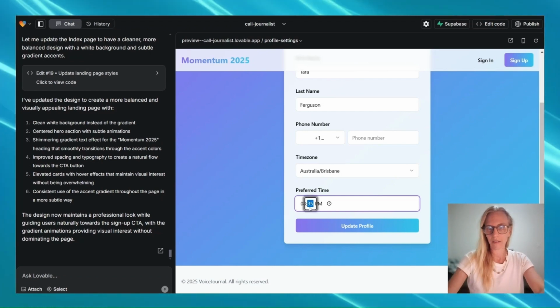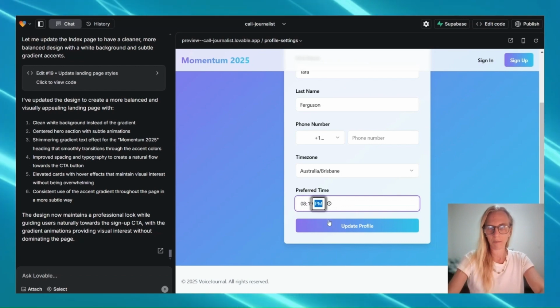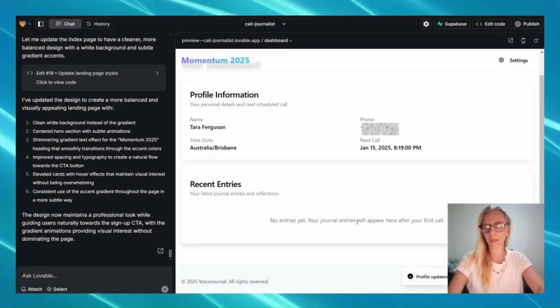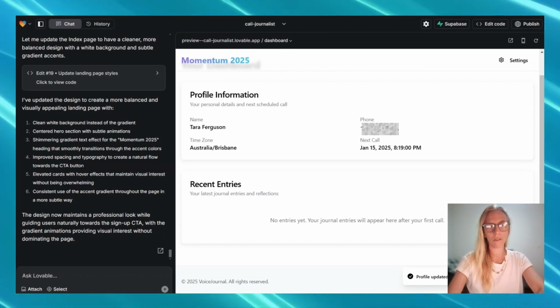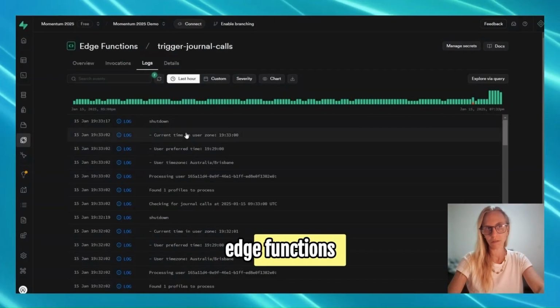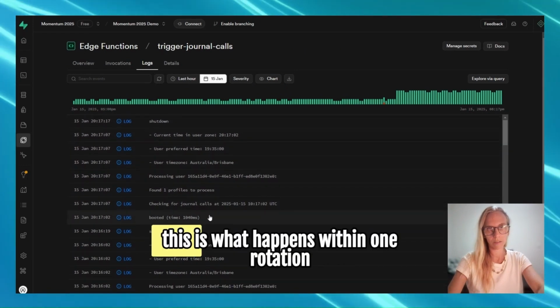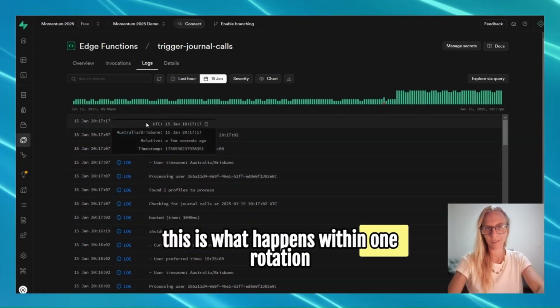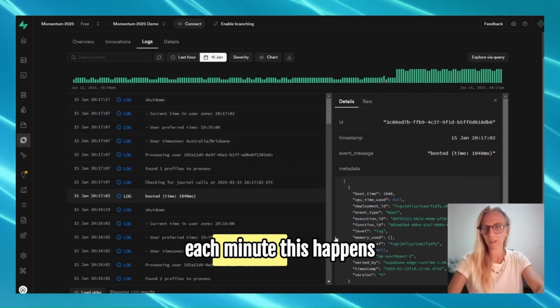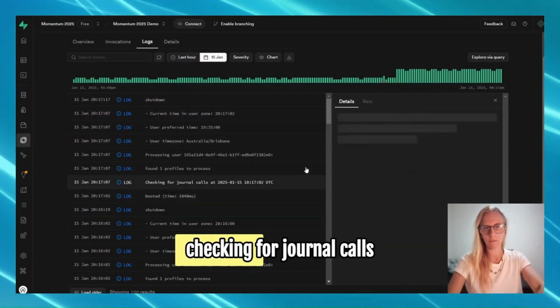So let's go 8:19 p.m. Update profile. It's updated successfully. If we jump over to our edge functions and refresh that, we'll see that these have been working consistently. So this is what happens within one rotation. Like each minute this happens. Just checking for journal calls.